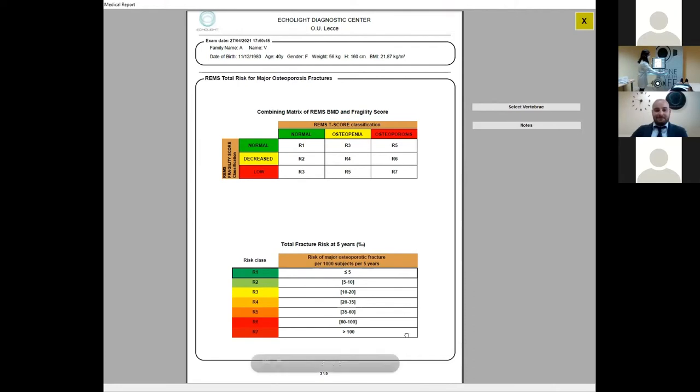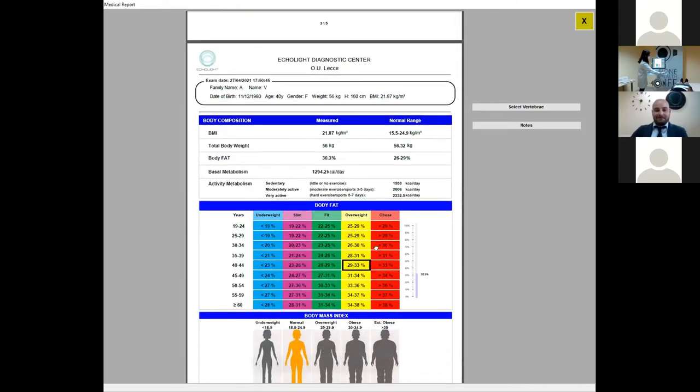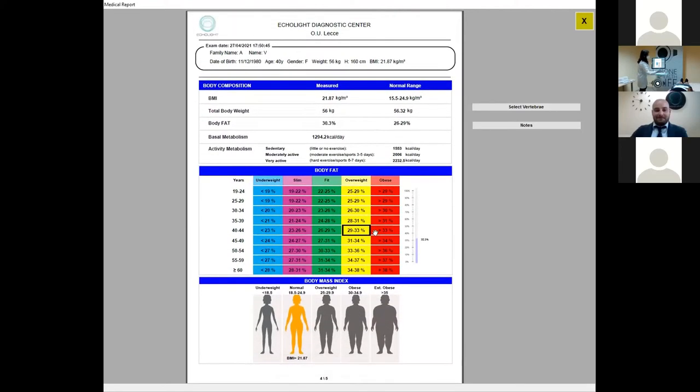The last thing I want to show you within the next page is the page dedicated to another optional module developed by Ecolite, that is the body composition. The body composition is going to give some more information, this time on the soft tissue of the patient, such as the body fat percentage that you also see here within the central table of the medical record, as well as information about the basal metabolism of the patient.